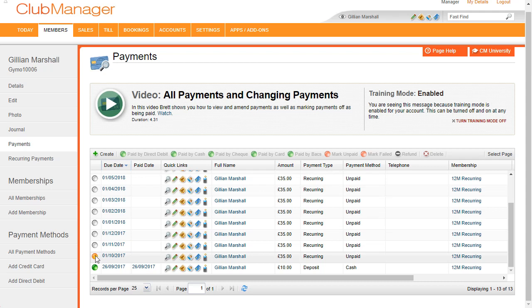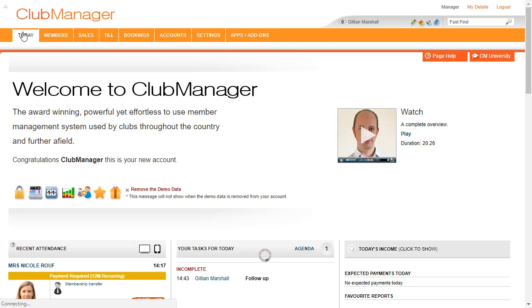Now, of course, if the payment fails, then that's going to go red, and you'll get a notification on your Today screen right here. It might say Gillian Marshall, payment failed, payment was returned to the bank, something along those lines. And again, it doesn't really matter how you collect the payments, you'll still get that message there, whether it's credit card or direct debit or SEPA or whatever.